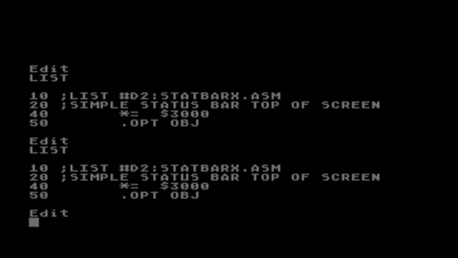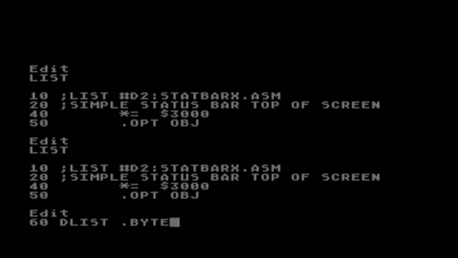All right, so back in the BASIC version of the program, we had a string variable called dlist string, which is actually a string of bytes that contains the instructions to create the display list. So the way we're going to do that here is we're going to create a label called dlist, and that is going to be of a byte structure. In other words, a string of bytes.